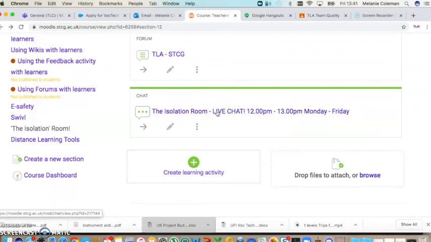The other way is the live chat, so the chat room. With the live chat function, you agree a time and publish it to the learners, and you say, okay, I will be on Moodle at this time every day, and they know they can pop online and talk to you at that time. So these are really easy to create.